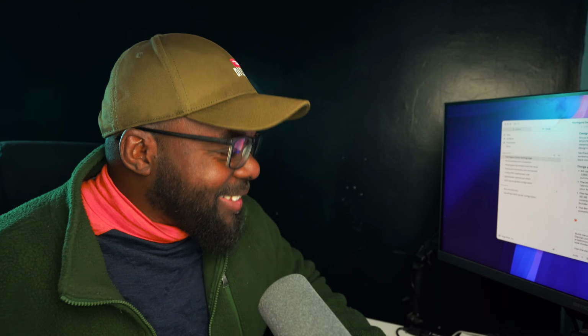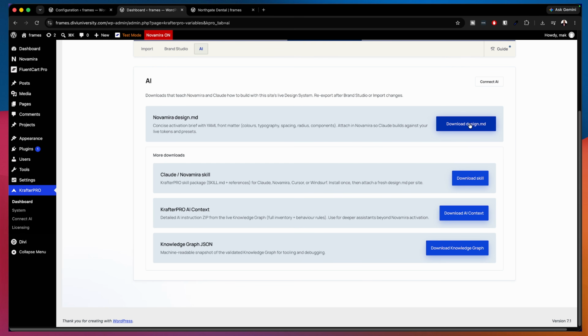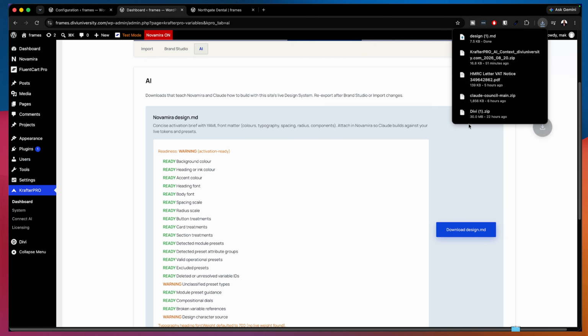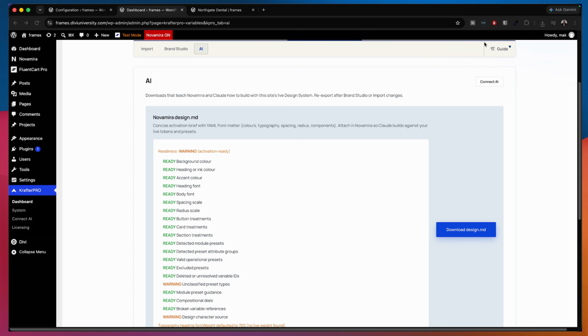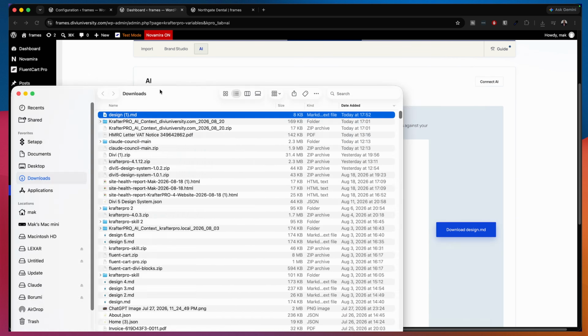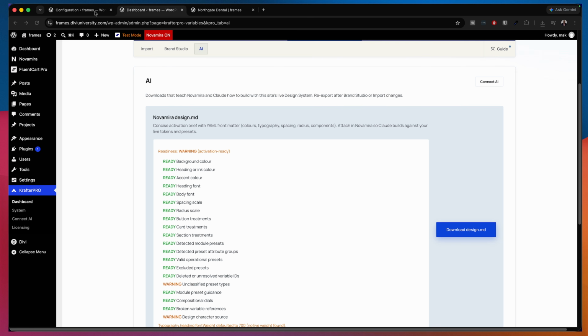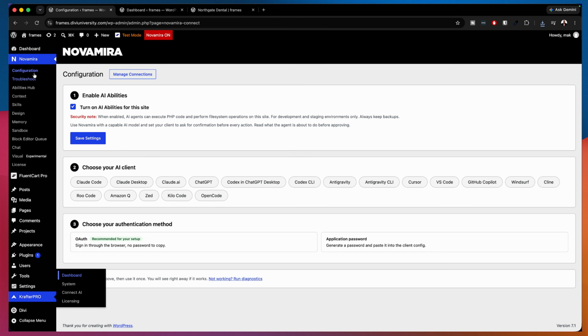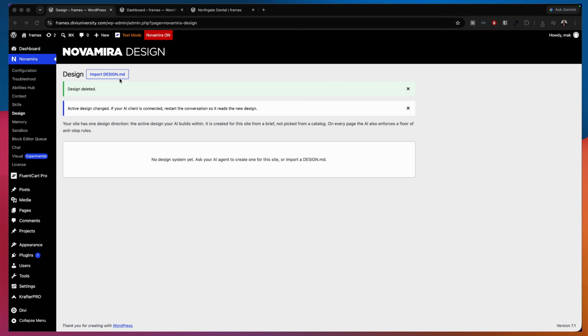So let's dive in. First of all, I'm going to download my design.md file. And here it is, I'm going to find it in my folder and I have it right here. What I'm going to do now is go into my setup and go into Nova Mirror. I'm going to come over here and import my design.md.